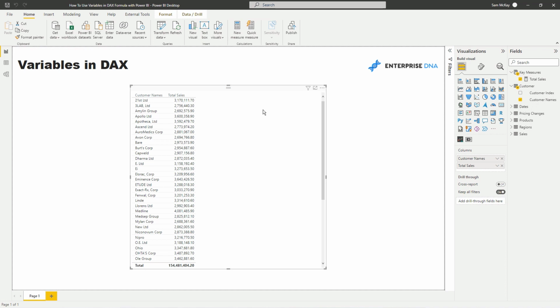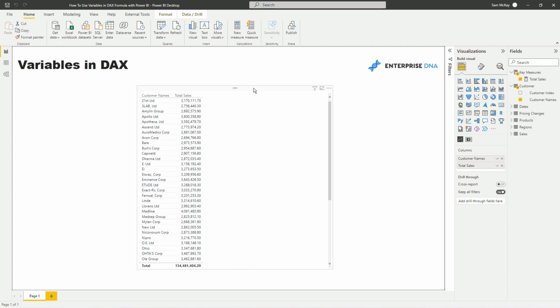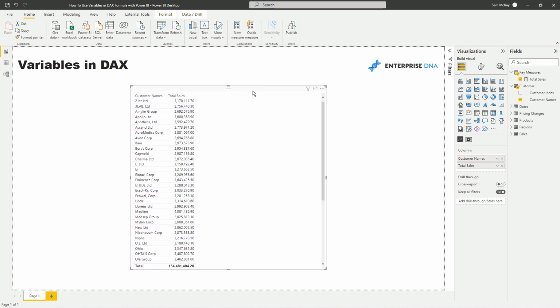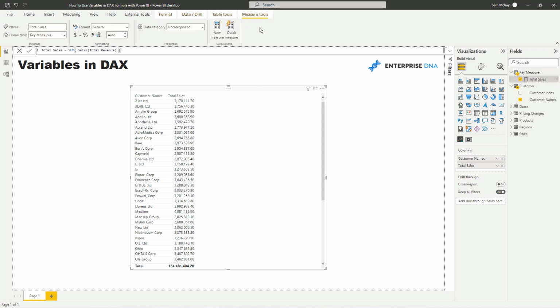Now, the first thing to note with variables is that you can create a variable of a result, say a calculation, or what's called a scalar calculation, but you can also create a variable of a table, like a table filter. So we'll go through both those options.